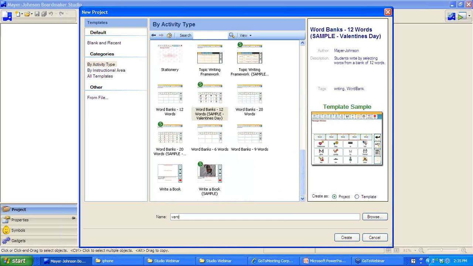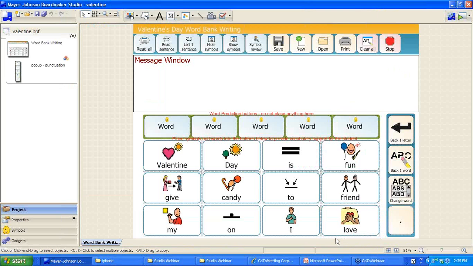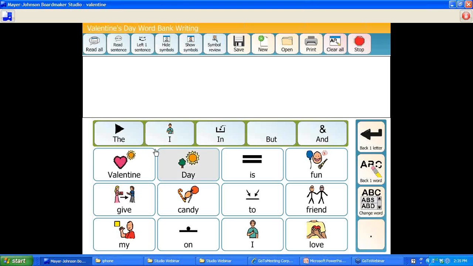Okay, and I'm going to take a look at my word bank here. This is a Valentine's Day writing activity. If I go ahead and play. Valentine Day is fun. You have a prediction window right here. You can use anything on your standard toolbar that your student can use. So this is a less supportive way of writing, but still supported enough where you've already chosen the words and the student just selects them to create sentences.